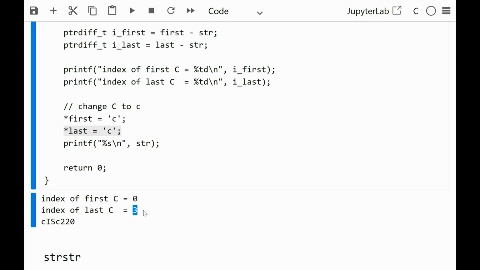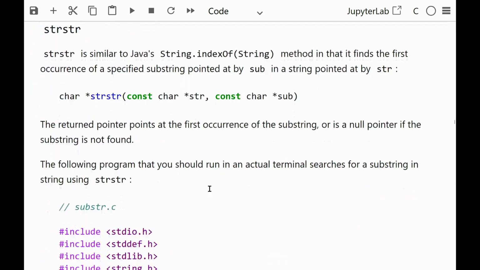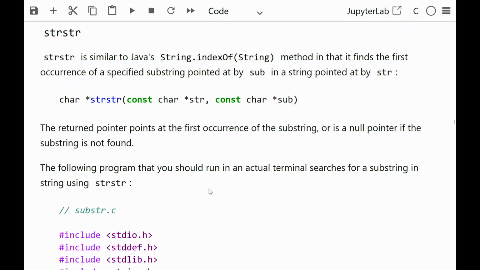The last occurrence of C is at index 3, which is the fourth character in the string, right? And after dereferencing those pointers and reassigning a value to them, I can get sysc with lowercase c's instead of uppercase c's. So if you want to search a string for a character, strchr. If you want to search a string for a substring, strstr. It's the exact same thing, except now you're searching for the start of a substring in a string. Works the exact same way.